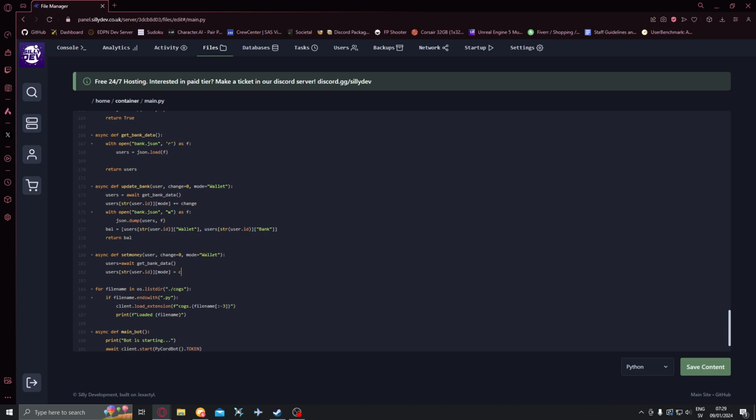Mode equals change, and also with open bank.json write access as f, json.dump users f, and also we'll do the same thing as we did before down here. We can just literally go ahead and copy this val equals users. We don't have to create that again. And below, just return val.